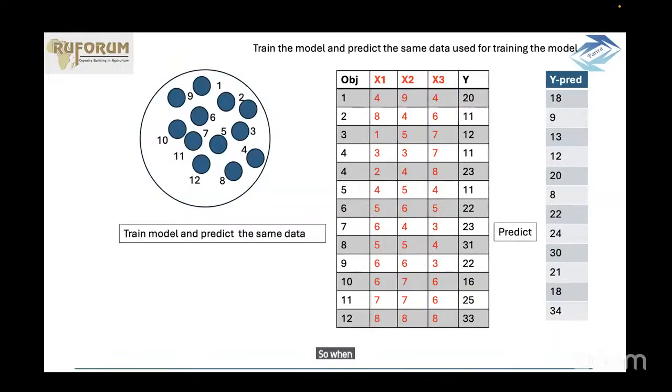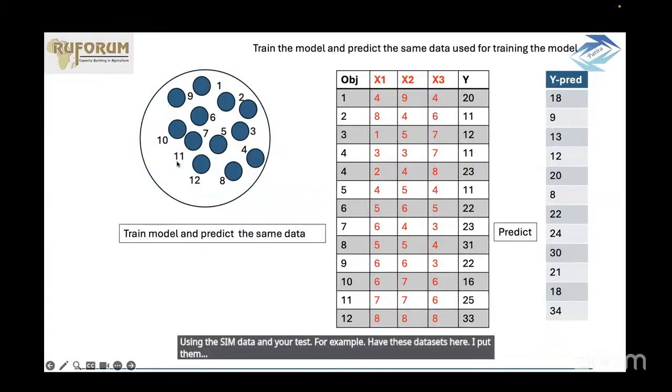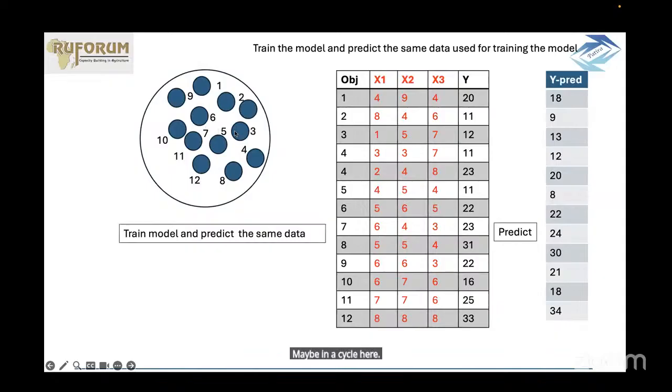When you're working with a data set in data science, you have different methods of training. The first one, you train your model using the same data, and you test. For example, I have these data sets here. I put them maybe in a cycle here. So we have 12 items here.